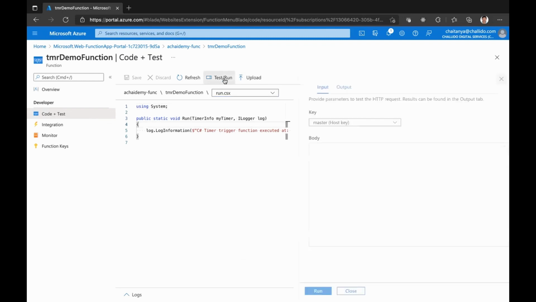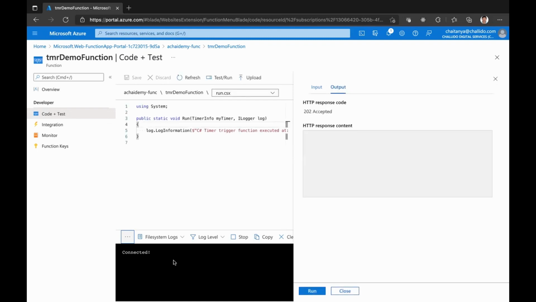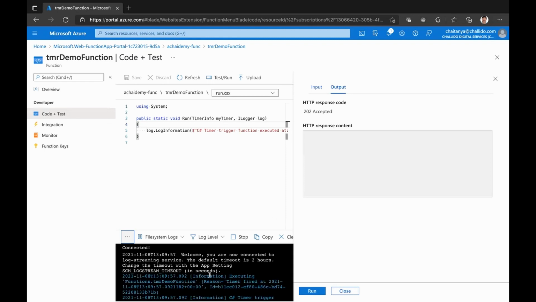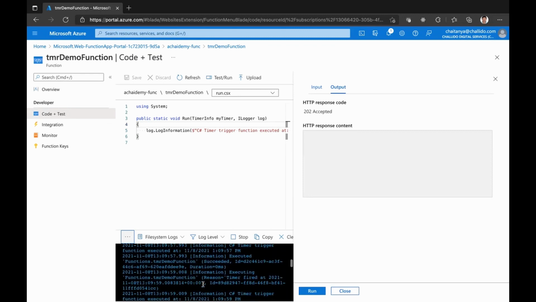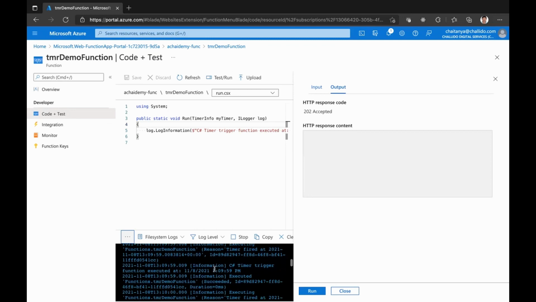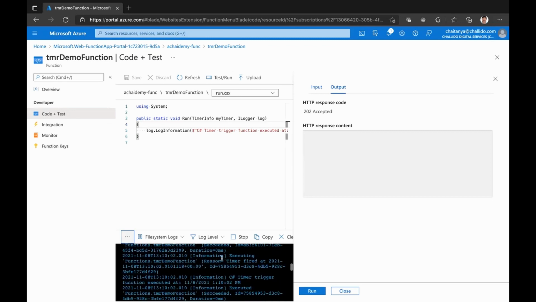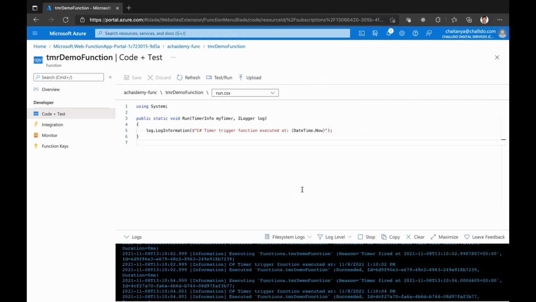So now when I say test and run, I'll say run. Now you can see, I think I've given stars, so every second it will keep printing the logs. C# timer function executed. See, this is executed at every second. It is trying to execute, and it is just writing the log here. So this is the place where you will have the logic.